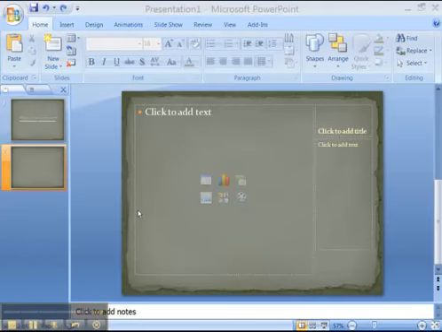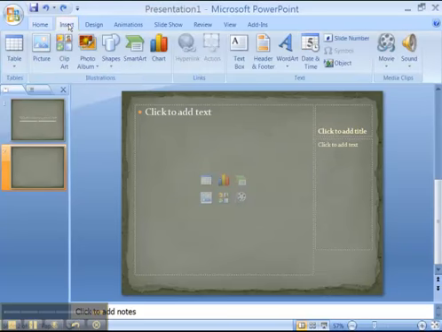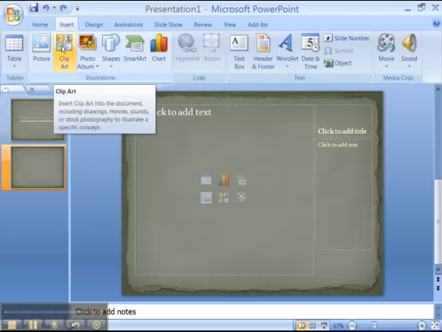Next, we're going to insert an image into our slide. To do this, go to the Insert tab. We have a few options. We have the photo album, clip art, which is a database of images. In this case, I've already downloaded a picture. So click Picture.